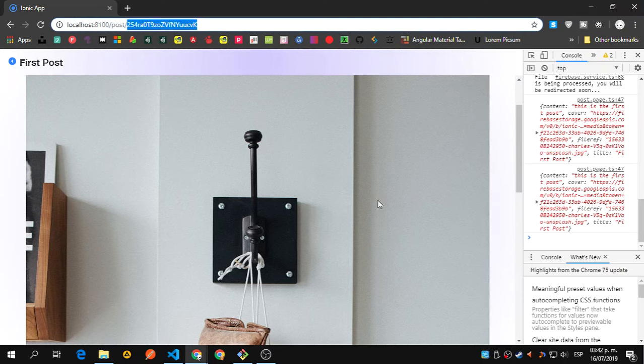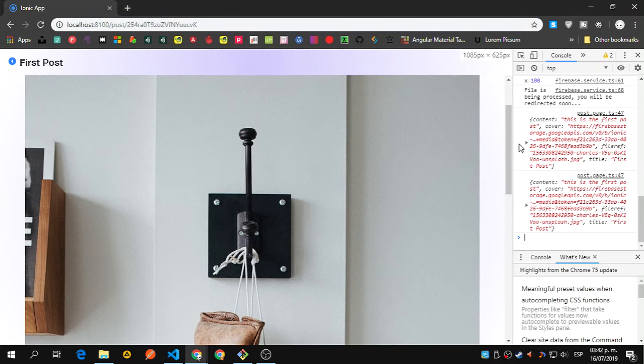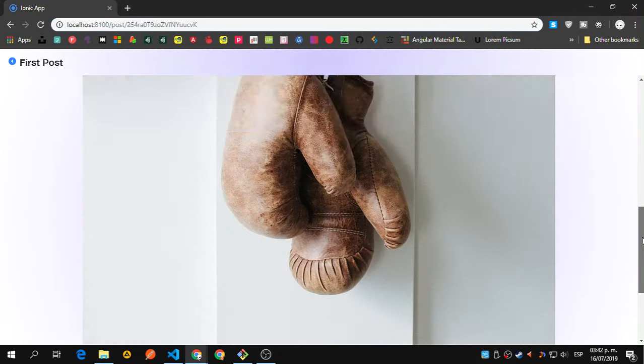But how this, what the fuck? Okay, let me remove that.